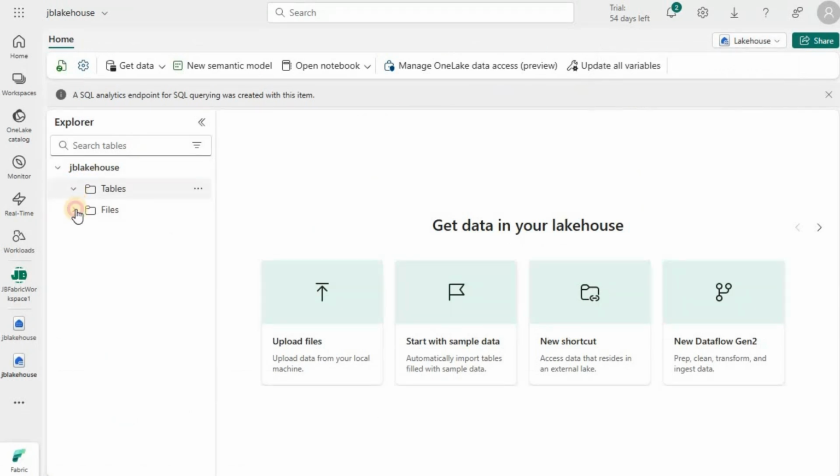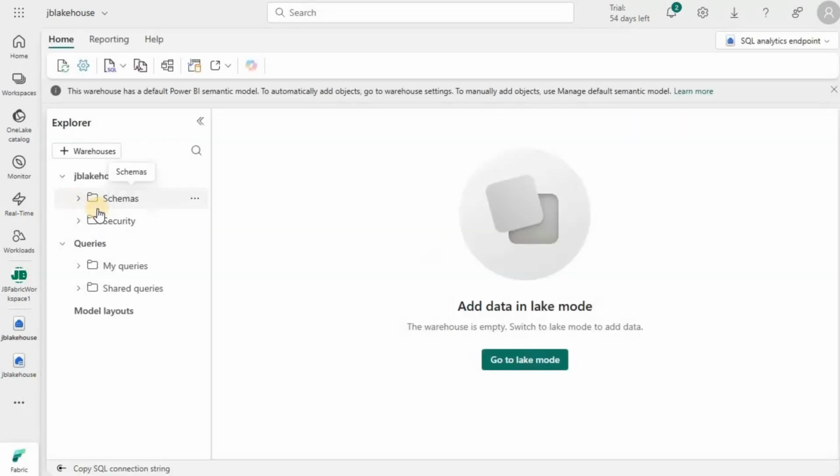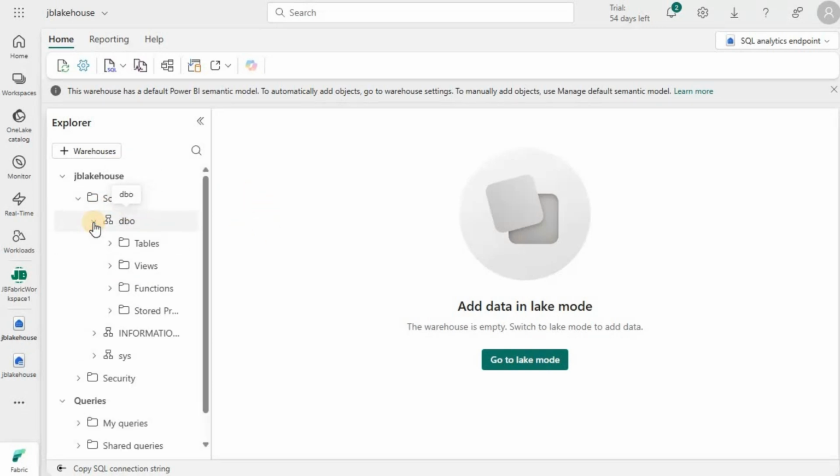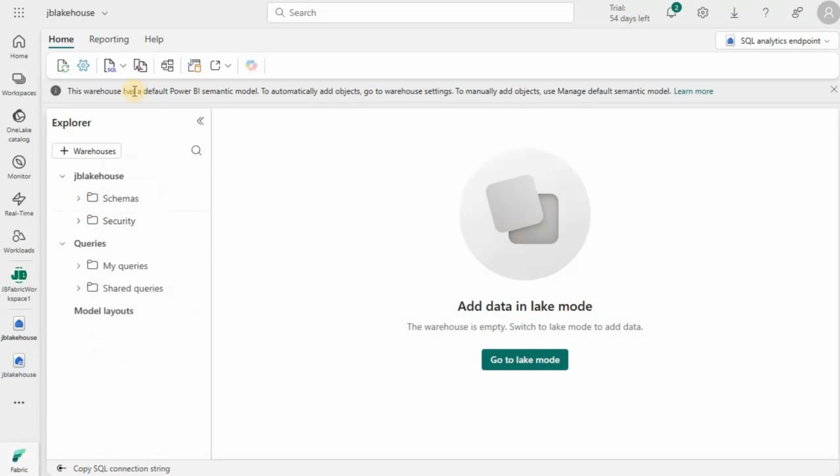Now we know that we don't have any tables and files, and let's go to the SQL analytics endpoint as well. If you see here, we have these schemas: the dbo, information schema, and then the sys schema, everything. Once we start creating the required tables, we will be able to see the tables here under whatever schema you're going to create. So we have the options for creating tables, views, functions, and stored procedures. All these things are available.